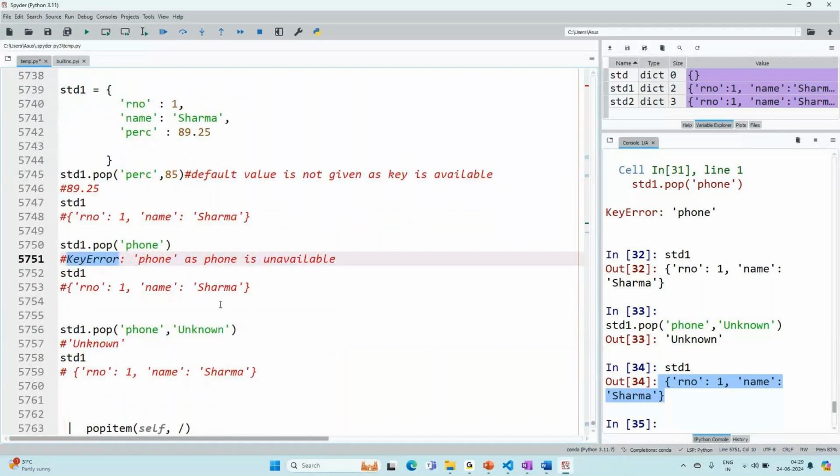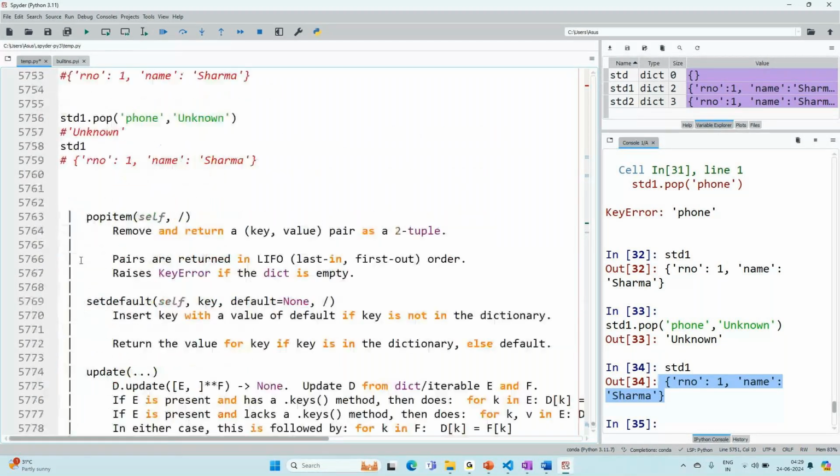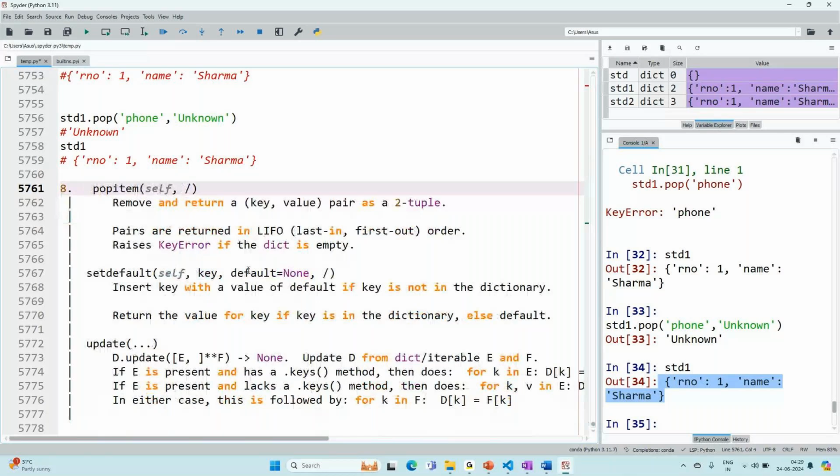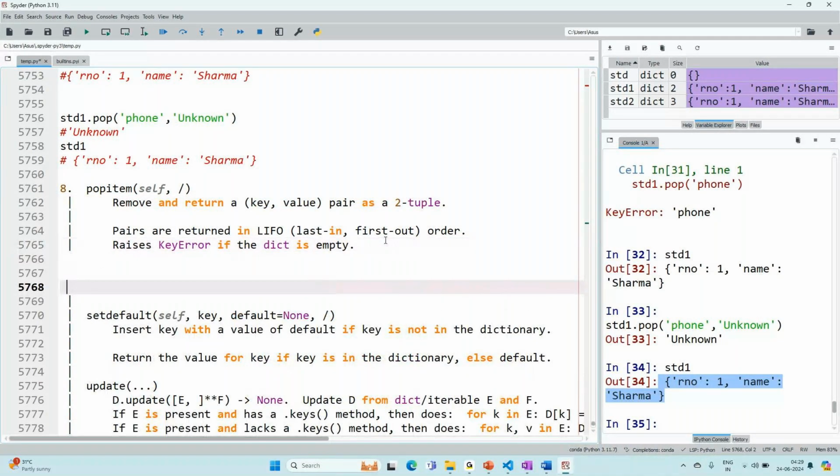So this is the pop for you. Next is popitem. What does this popitem tell you? Popitem will return a key with its key value pair. It basically returns in LIFO order. LIFO means last in, first out. Whichever value goes in last will be the first one to get deleted.